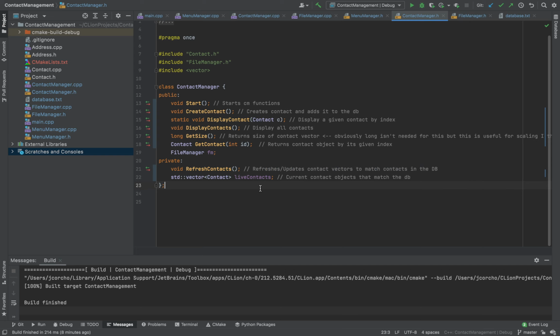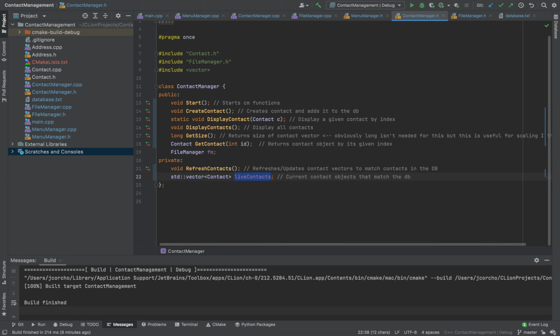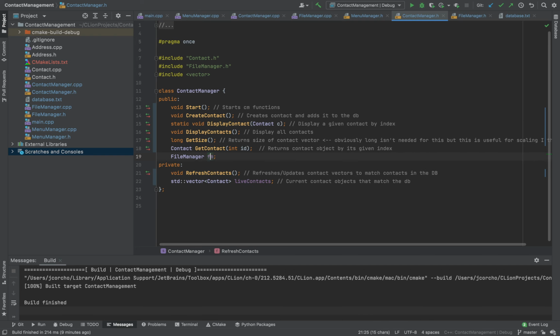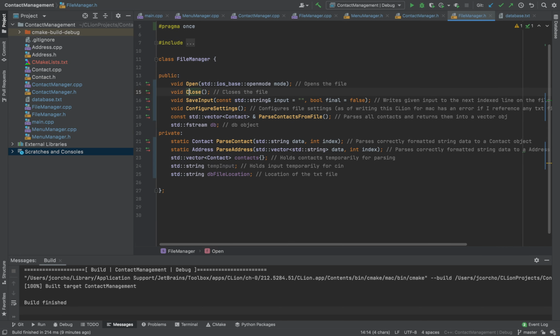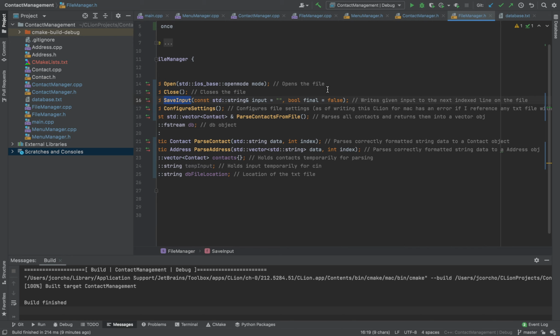And then in our private access modifier, we have refresh contacts, which is just going to refresh and update all the contact vectors to match the contacts in the database. And then live contacts is just a representation of the current contacts from the database when we refresh it. And then the file manager object is necessary to interact with the file manager. And so the file manager has a few more functions. We have open and close. This is when we open and close the database. We have save input, and this is just to save the input whenever we end up writing something new.